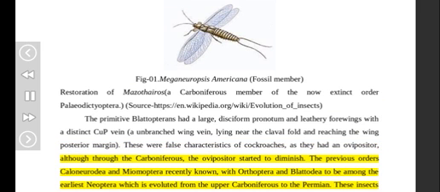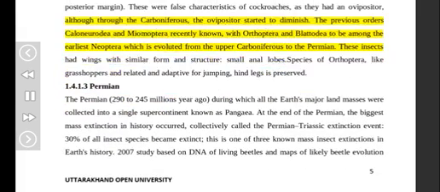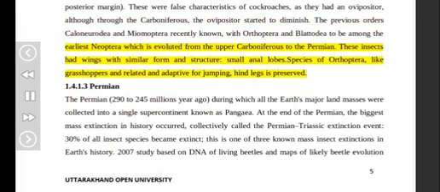The previous orders Colonerodia and Myomoptera were recently known, with Orthoptera and Latodia among the earliest Neoptera, which evolved from the upper Carboniferous to the Permian. These insects had wings with similar form and structure, and small anal lobes. Species of Orthoptera, like grasshoppers and related, are adaptive for jumping, and the hind legs are preserved.